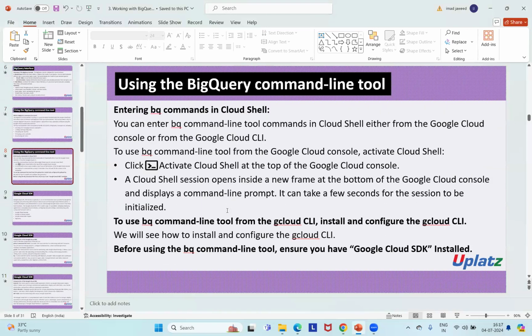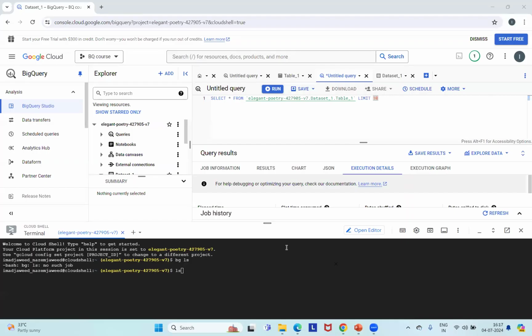So to use the BigQuery command line tool from Google Cloud Console, what you have to do is just click on Activate Cloud Shell. Once you click on that, it is going to take a few seconds, and you can see the Cloud Shell terminal open with the welcome message. What are these commands? If you want to see the project name, the history of the project, or the project list, I will show you what these commands are in later slides.